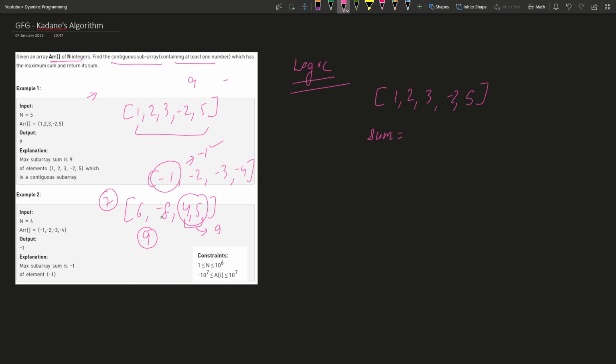So let's see the constraints. You can see in the constraints that the value of an array element can't go beyond -10 raised to power 7. So we can take any smaller value, let's say -10 raised to power 8. We know that this number can't be present in this array. So the minimum number we take for now is -10 raised to power 8. We can also take one more variable, current sum, and initially this will be 0.